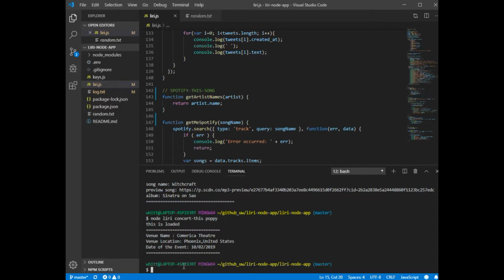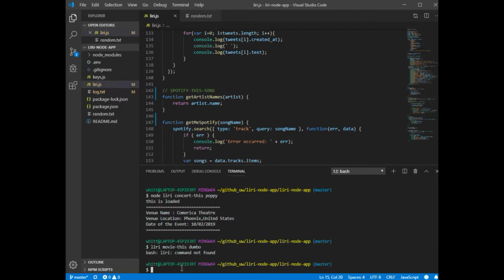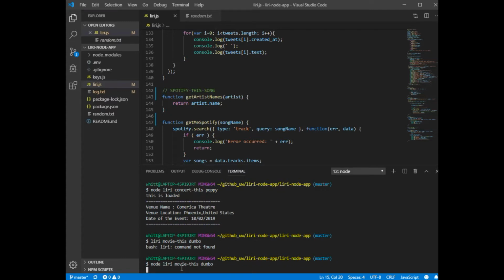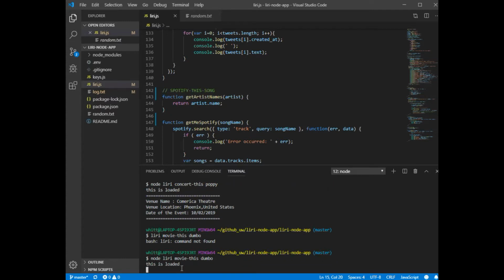Okay, let's go ahead and pull up some movie information. So Liri, movie this. I'm partial to the old Dumbo, not the new Dumbo. Let's see if it, oh, let's try that again. Node Liri, movie this. Let's see if it pulls up the one that I like.